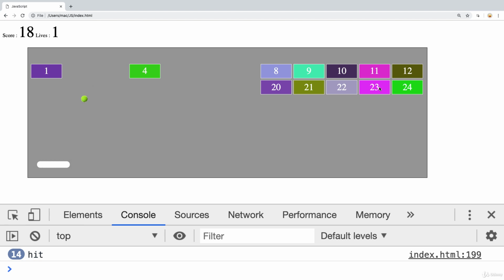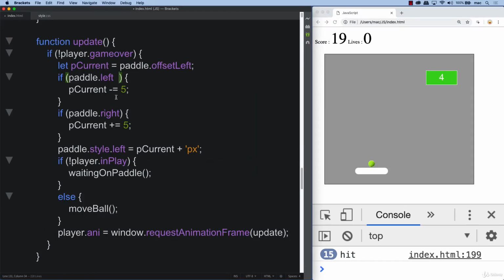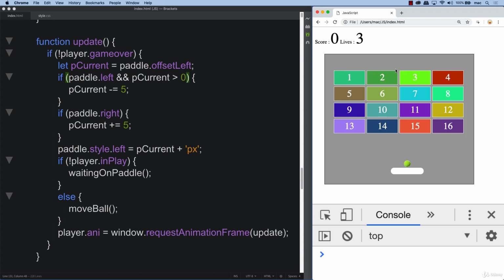So the one thing that we did notice in the last lesson is that the paddle can still run off the screen. So this is a relatively simple fix. So let's do that right now. Before we subtract, we want to make sure that the paddle and the P current offset, so both the paddle and P current, is greater than 0. So that should take care of it moving off the left-hand side. So let's see how that works.